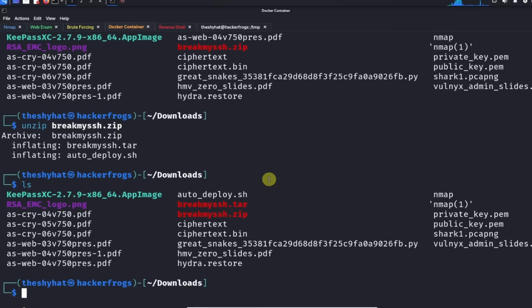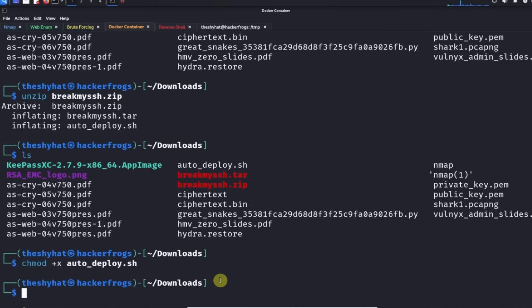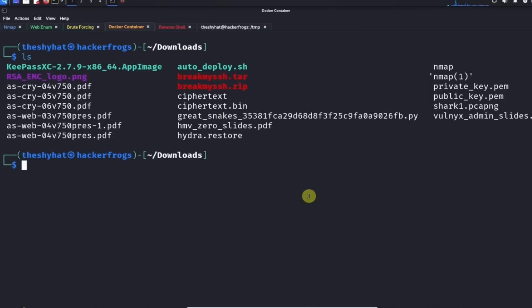So what we need to do is make the autodeploy script that we just unzipped executable with chmod +x autodeploy.sh, run that, and then run the autodeploy script with ./autodeploy.sh, and supply the name of the tar file that's associated with the challenge, which is breakmyssh.tar.